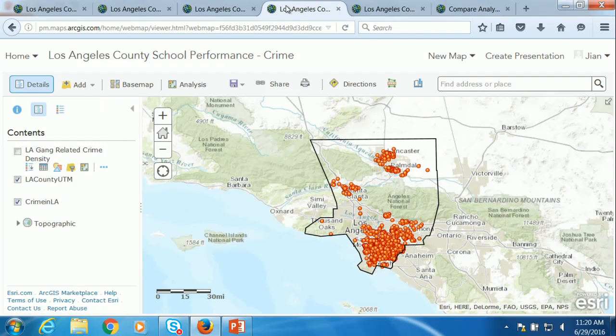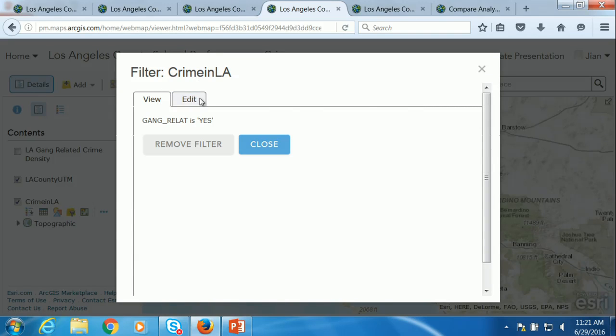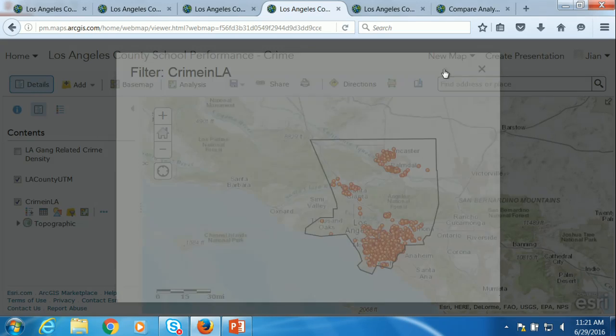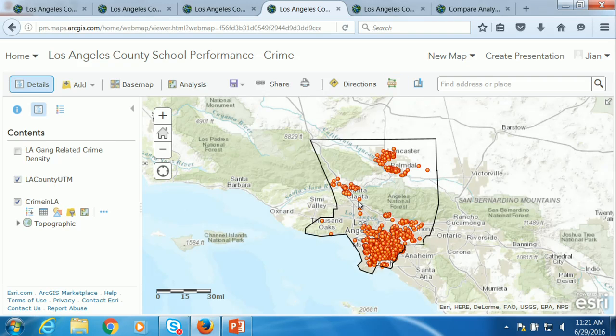So what else could be related to my school's performance? I just think maybe crime. So I have crime incidence data for the whole Los Angeles County. The first thing I did was like what Vicky did in one of her demos. I think what's most relevant to schools' performance is the gang-related crime. So I filtered my data to say, give me only the crimes that are gang-related. So these are all the gang-related crimes.